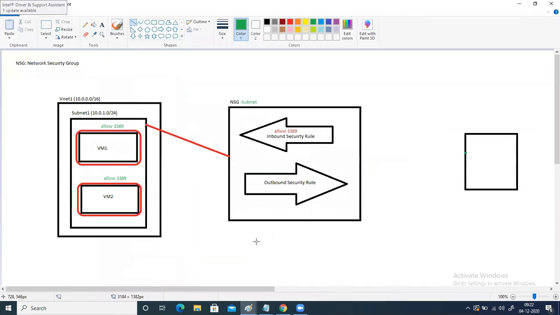As I told you initially, an NSG can be attached at two levels. One is your subnet level, or if you want, you can also attach an NSG at the virtual machine level. So we all know that on a virtual machine, we have a card that is known as NIC, network interface card. This is the NIC for my VM2. In a physical machine, where you connect your LAN cable, that is your NIC card, network interface card.